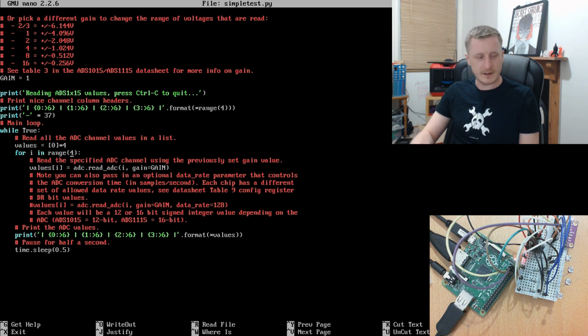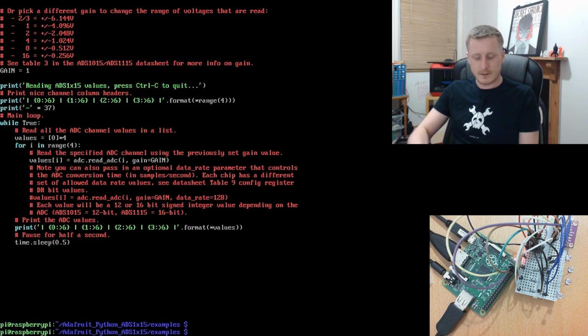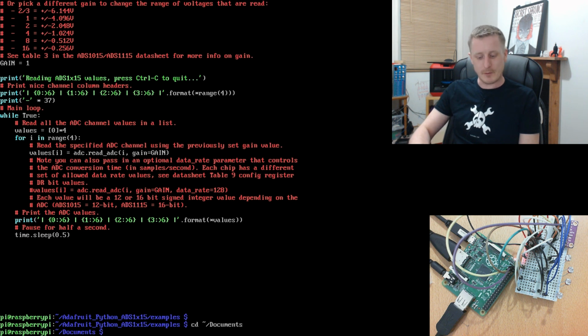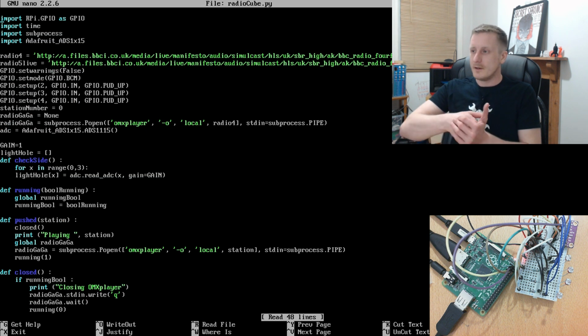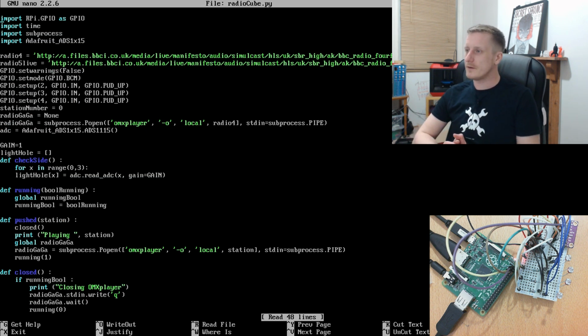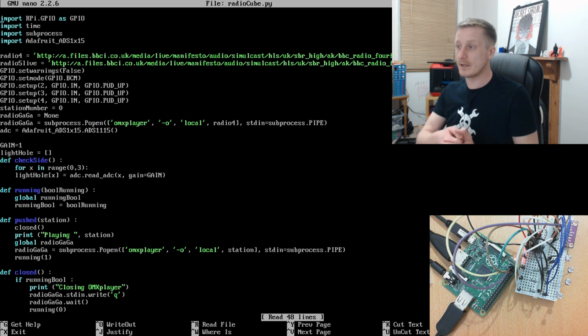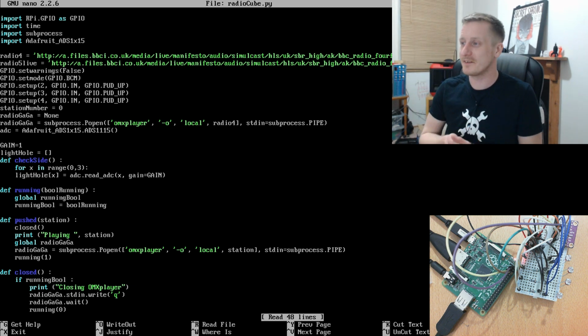Right, we can exit out of this now. And we want to... Oh God, here we go. We're going to have to find our way back to that blooming folder. That's it. And then we want to sudo nano radio cube. Simon says it initialized with zeros. Okay, that makes sense. Thank you.